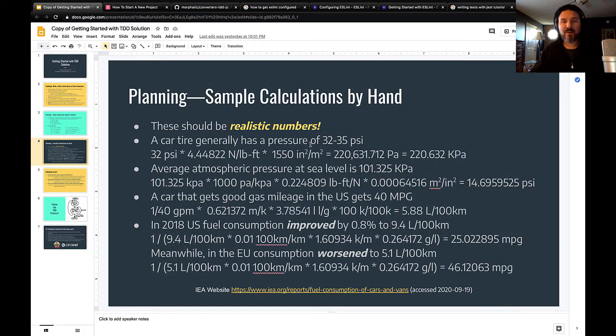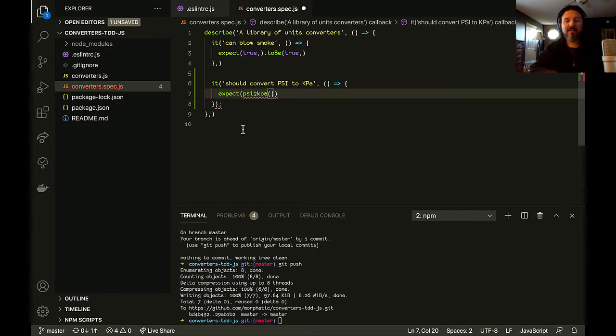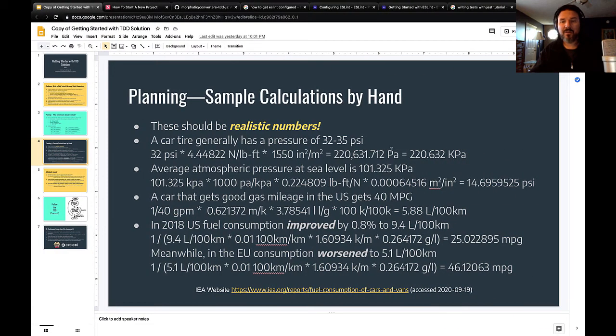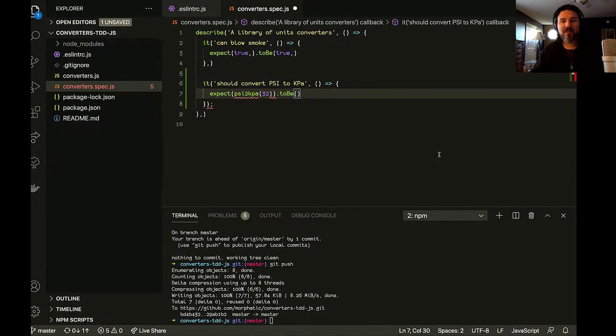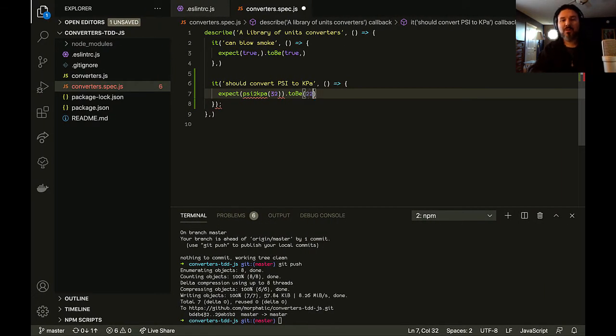I think that the value from our slide was 32, right? If we pass in a value 32, we expect that to be a value here, and the value that we're expecting is 220.632. So let's put that 220.632. All right, I'm going to save that, and already we have a warning, right? So there's a little red squiggly.